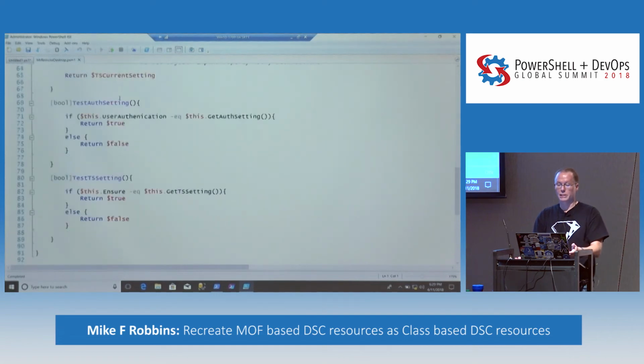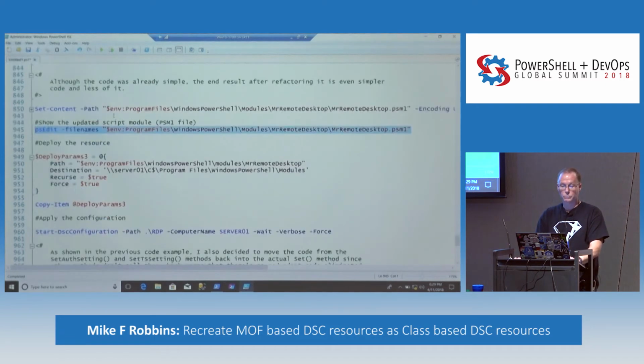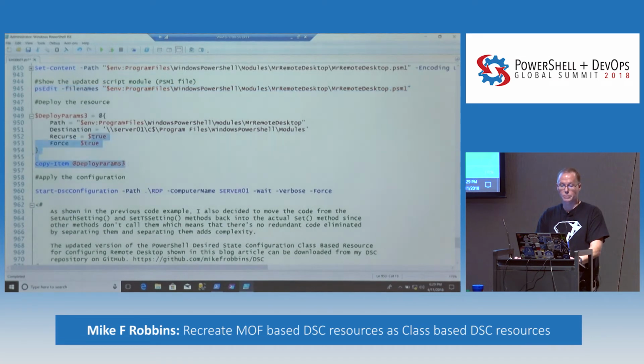Now, one thing with class-based resources, or with classes in general in PowerShell, is you do have to use the return statement. Yesterday I was saying that was one of the most overused keywords in PowerShell, that you typically don't need unless you know exactly what you're doing with it. So let's go ahead and redeploy this one.